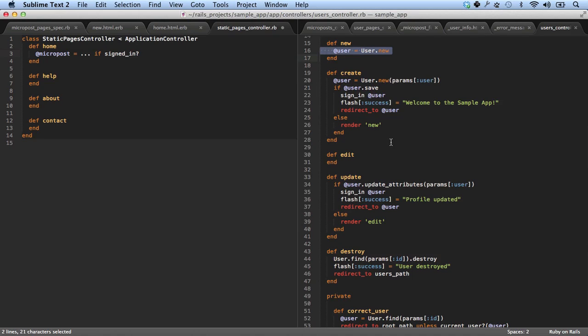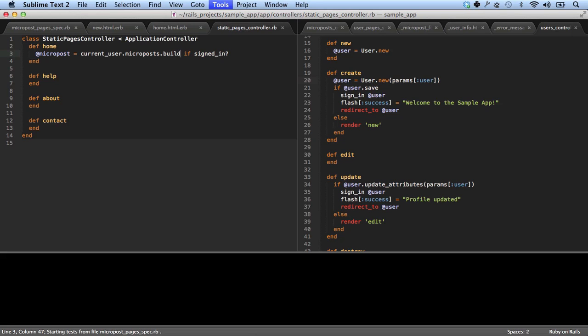So it works just like new. You can leave off the arguments, like here, or you can give it a params hash. In this case, it's a brand new micropost, so we don't have to give it a params hash. But we do want to do current_user.microposts.build. In this case, the user is the current user. Save that and run our tests again.